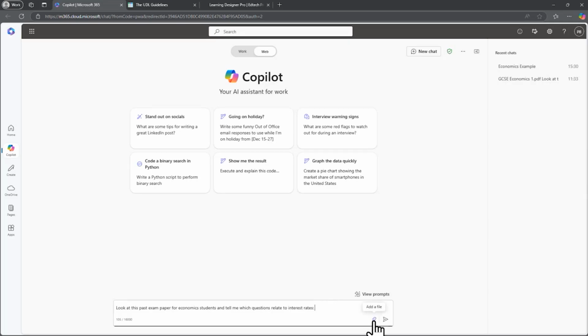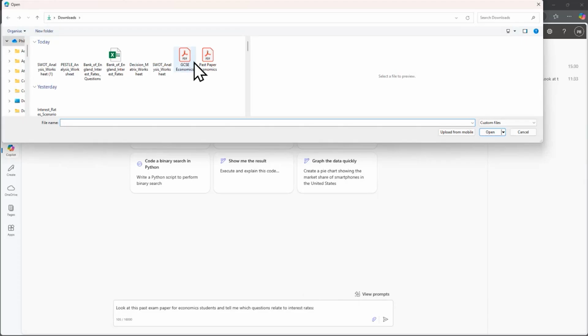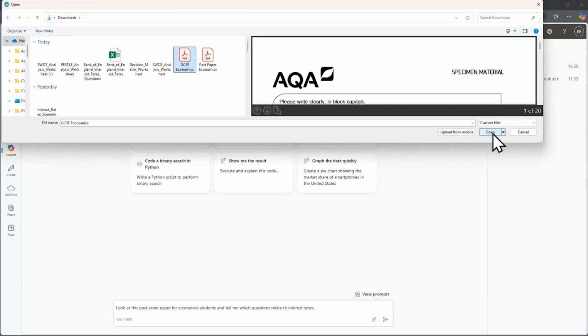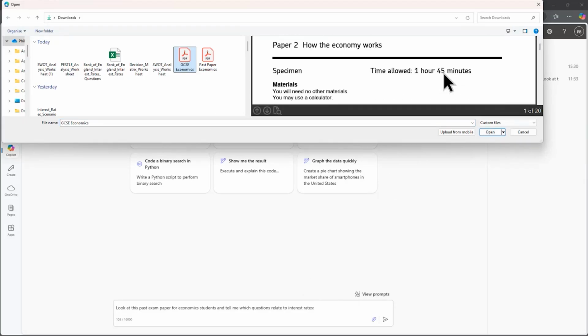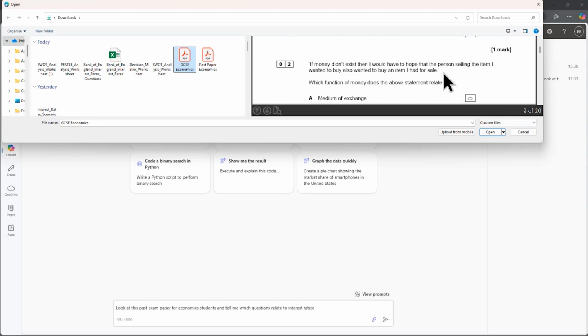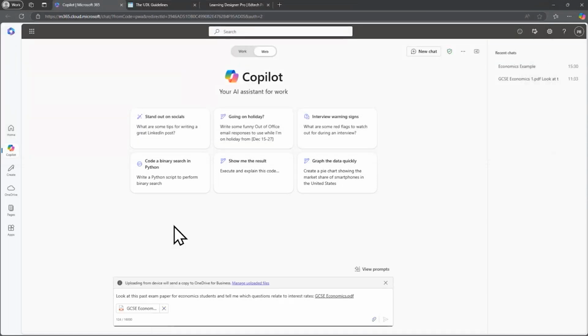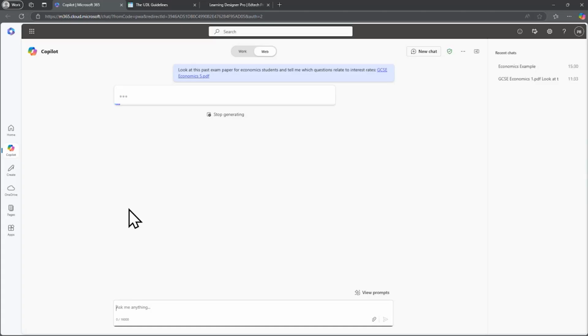So I'm going to use the little tab down here, add a file, and I'm going to choose this economics past paper. Okay, from How the Economy Works, section 2. So I'm just going to open that up. I've actually done it before, so it's already in my uploaded file section. But I'm just going to then run that and ask Copilot.